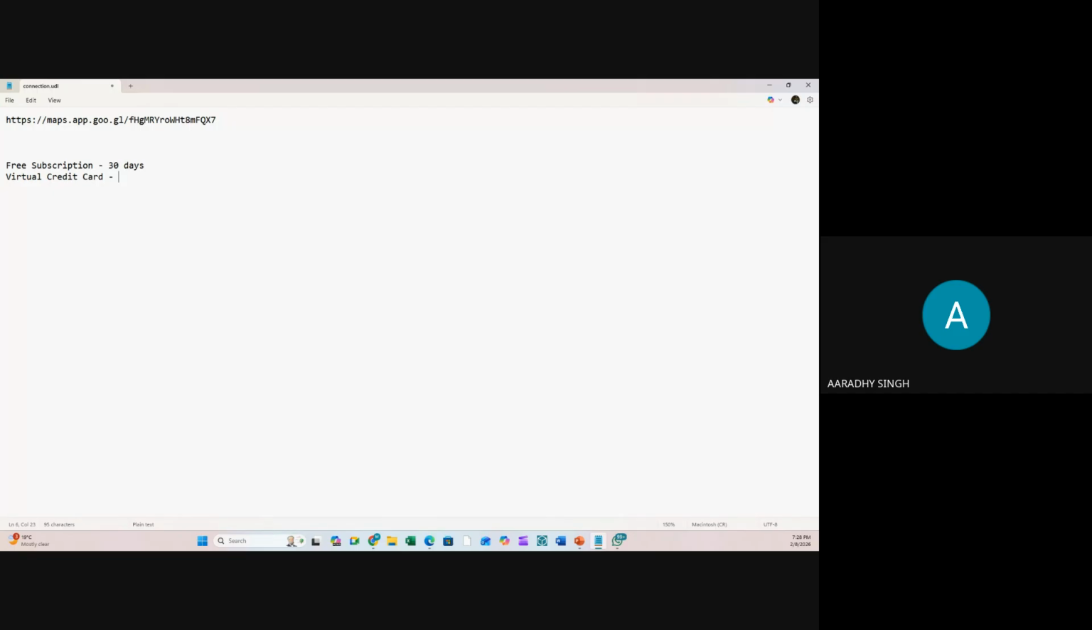This is technique number 2. If you don't have these two options available, then in that case you can go with the pay-as-you-go subscription. Pay-as-you-go.